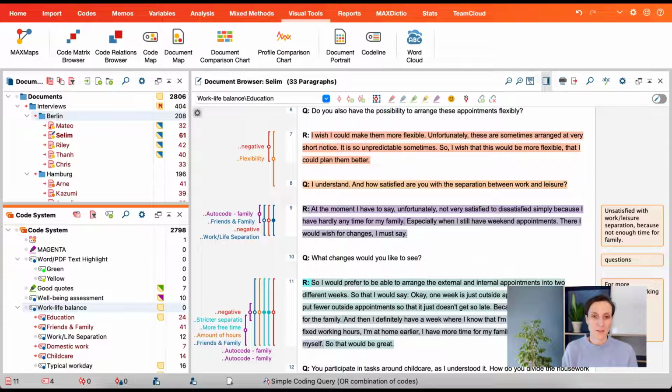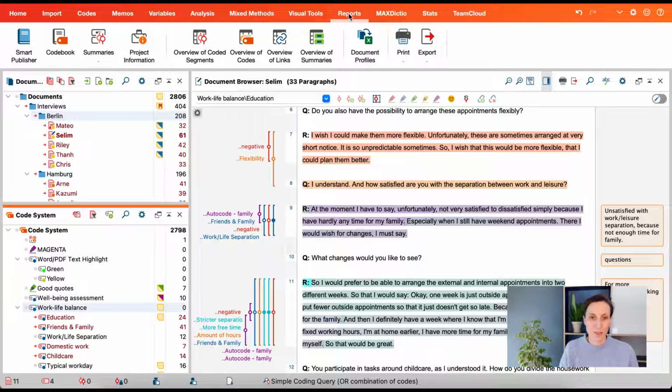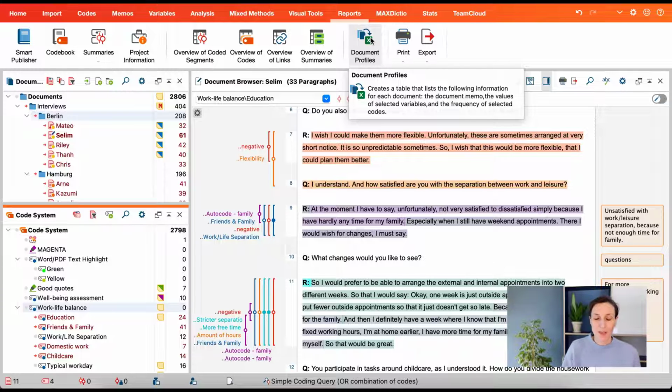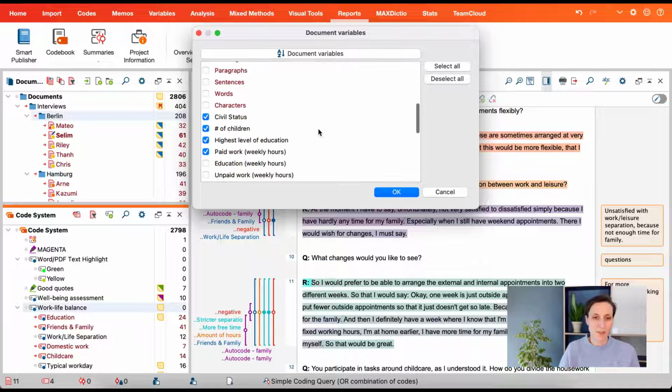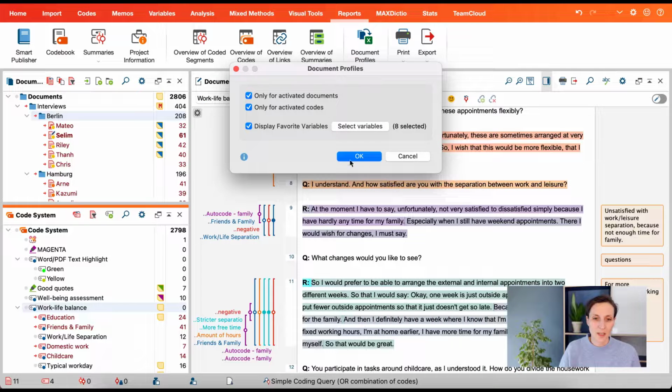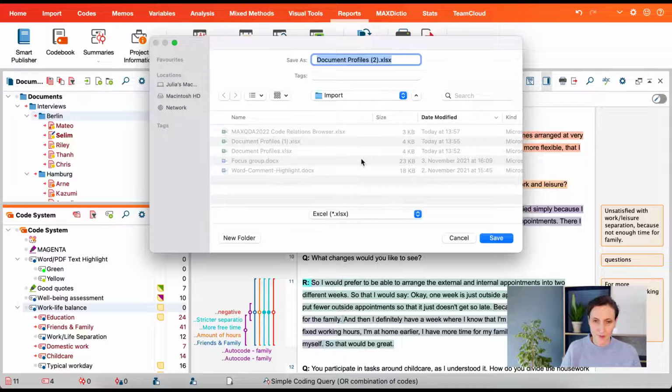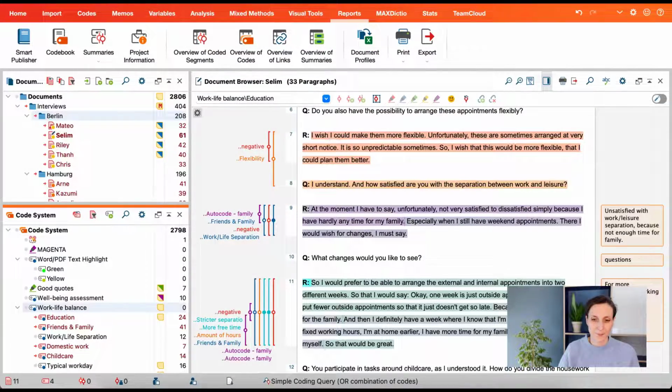Okay, and the last two features I want to show you are both new export options. The first one is the document profiles table. You can find it under the reports menu. And what it does, it will create a table that lists a document in each of the lines with selected code and variable information in each of the columns. When you open it, you can select which documents to include, which codes to include. You can also select which variables to include. I have already selected some. And then you click OK to save it as an Excel document.